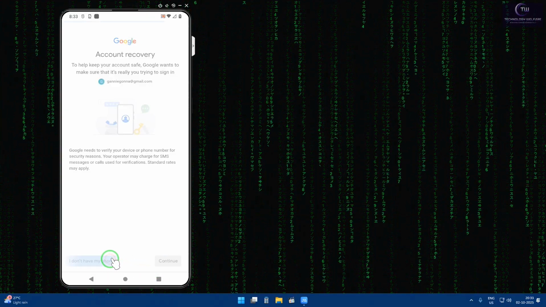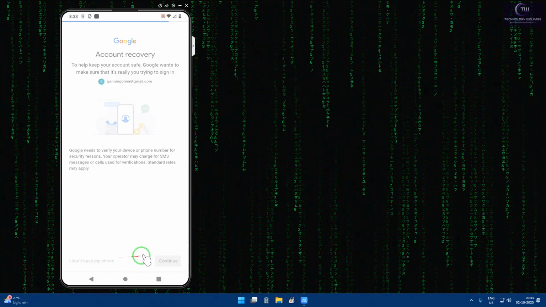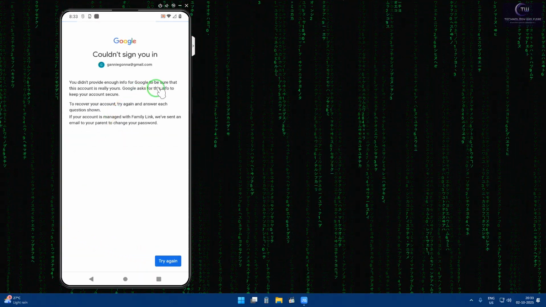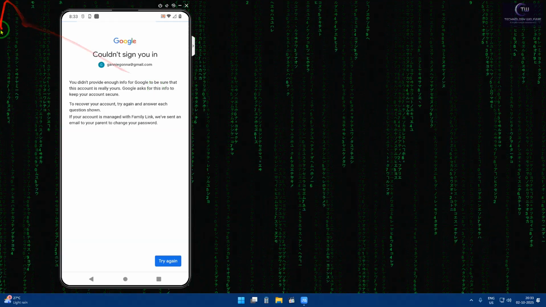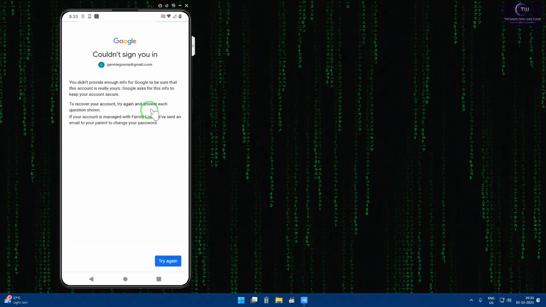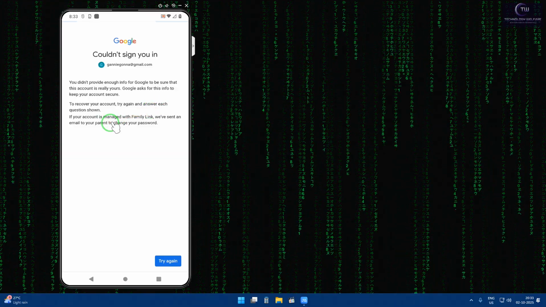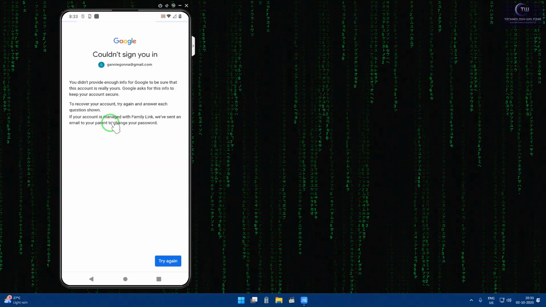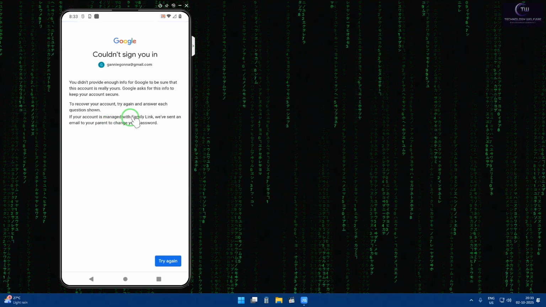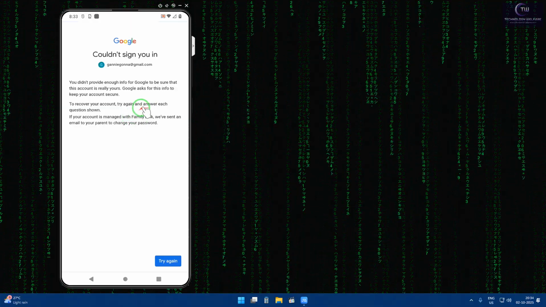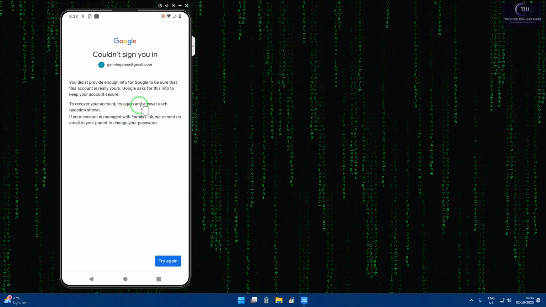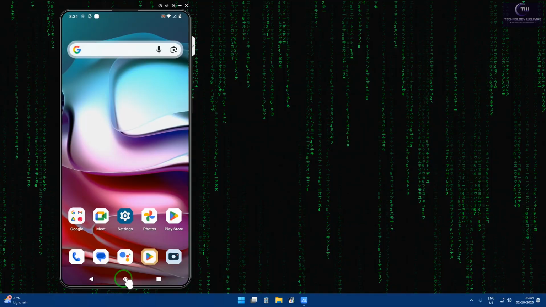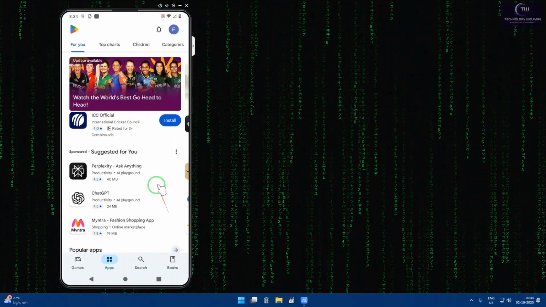See here, we don't have a phone, so we will click here. Now it's a function that you did not provide. If you are having this kind of problem and would like to rescue from this area, then answer this question. Second, if your account is managed with Family Link, then we have to send an email to the parents to change your password. We don't have the recovery email and the recovery phone, so we cannot answer this question. So how can I? Yes, this can be possible. Just simply cut it from here and the phone, of course.